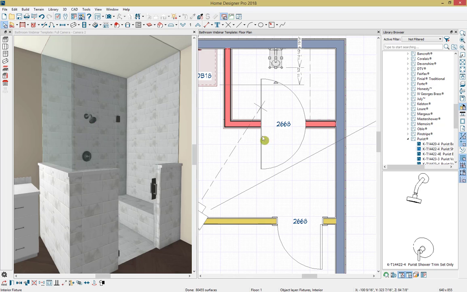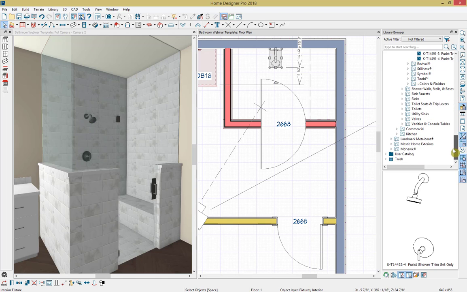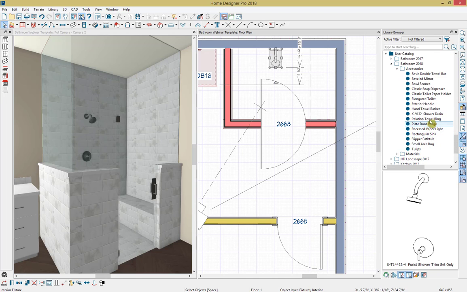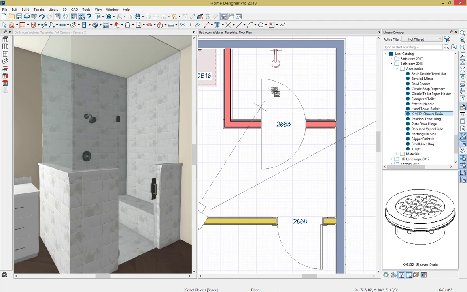And then the final thing that I need to do in our shower is place a shower drain. And I have one saved in my user catalog, so I'll scroll down to the Bathroom 2018 catalog and I'll open it and select under Accessories our shower drain, and I can just place that shower drain within my shower.